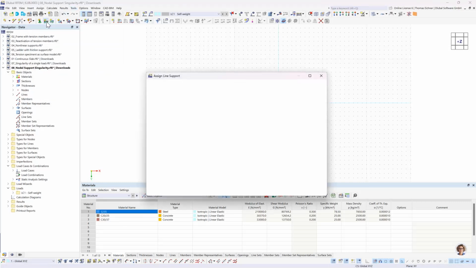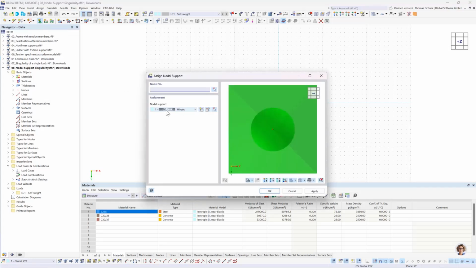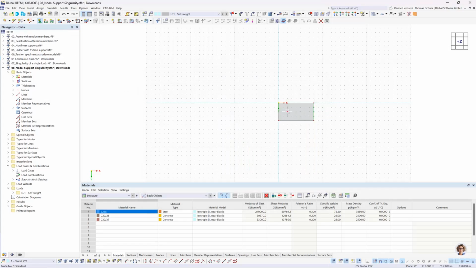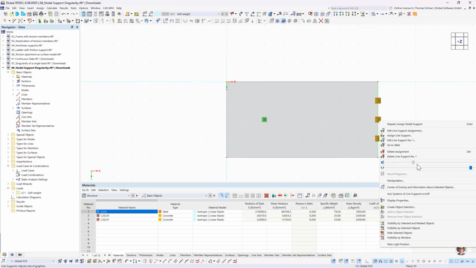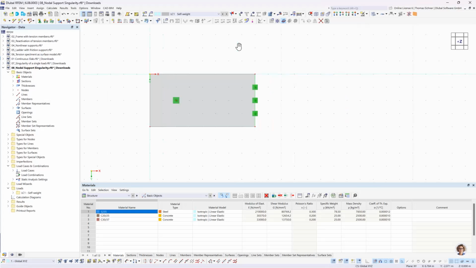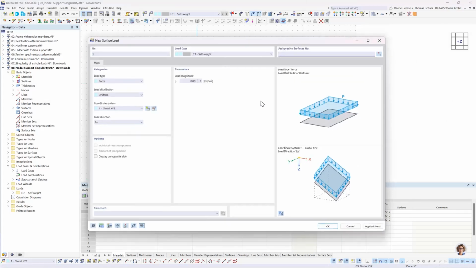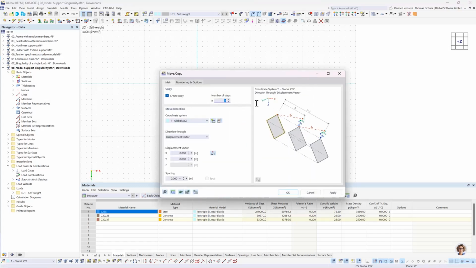We will wanna have a line support on one side of the surface right here, and we wanna have a nodal support just in Z direction right here in the middle. Okay, we can also adjust the size here a bit. Okay, next step, just as before, we're going to load it with 10 kilonewton per square meter. And we're going to copy all of it in the same way, 3 times in 10 meters.